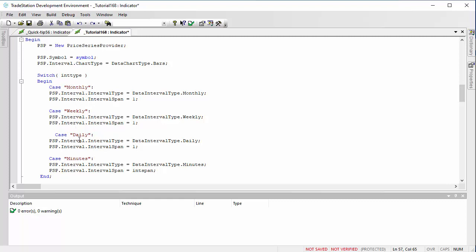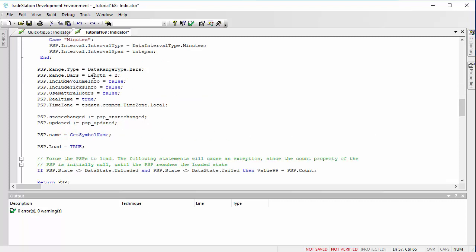And the big advantage of this, it tidies the code up so that we don't have the PSP created 4 times in 4 different places, but it just becomes a little more elegant. Then we're using a range of bars of length plus 2, as I demonstrated, volume false, false, ticks false, real time true, and we've got it set to local time.